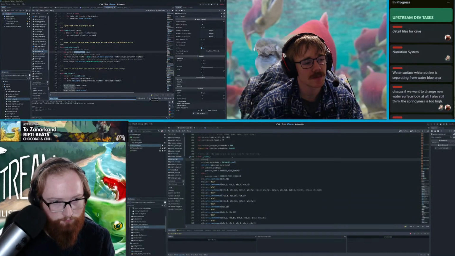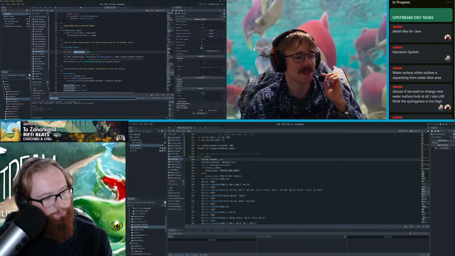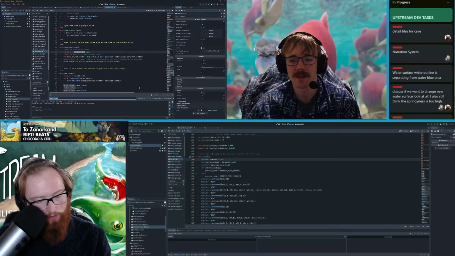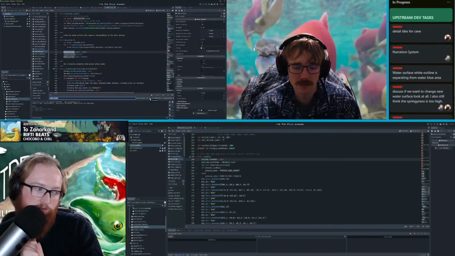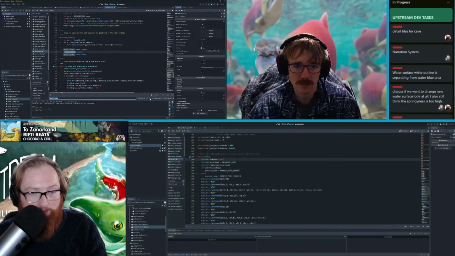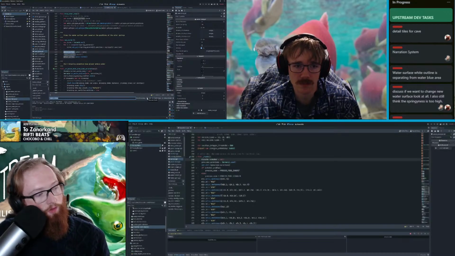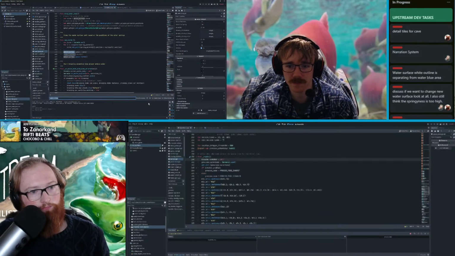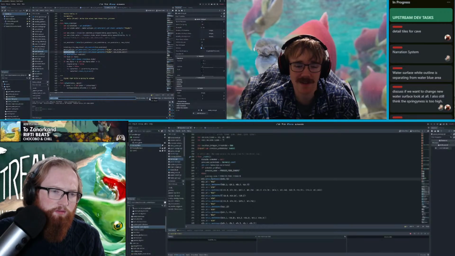Tile map layer nodes have been around since the summer, maybe? What's that? Pixelover just asked, since when have tile map layer nodes been a thing? 4.3. We did a big refactor when 4.3 came out to use tile map layer nodes instead of tile maps. And I think tile maps are deprecated now, aren't they? Yeah.